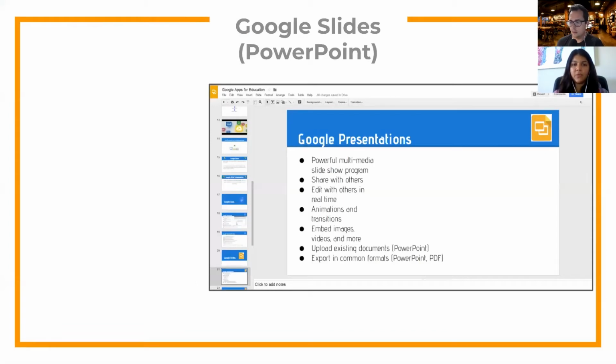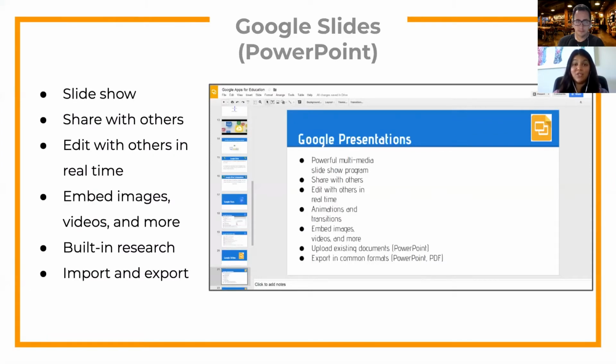First, we just wanted to give you a little overview on Google Slides. When we think of Google Slides, we always relate it to PowerPoint. It's just a presentation tool, that's the simple, basic term of it. With Google Slides, you can make slideshows and share them with others. You can work collaboratively and edit them in real time. You could have all 30-something of your students in Google Slides all at once, each writing and creating on their own slide. You can embed videos, images, and audio. There's a built-in research and image tool, and you can also import and export different slides.